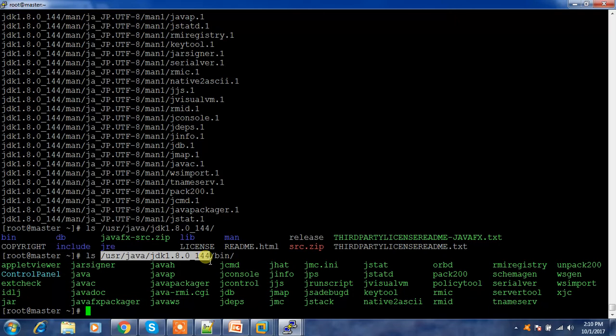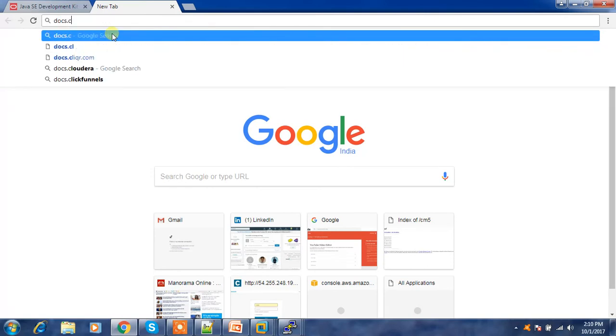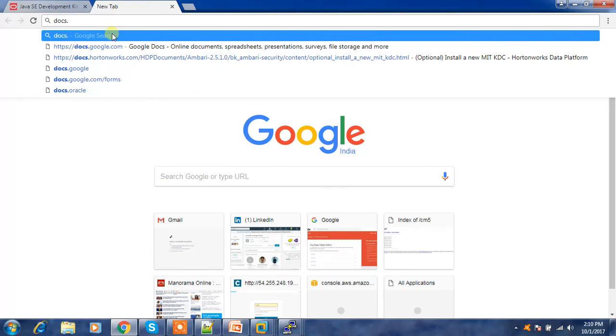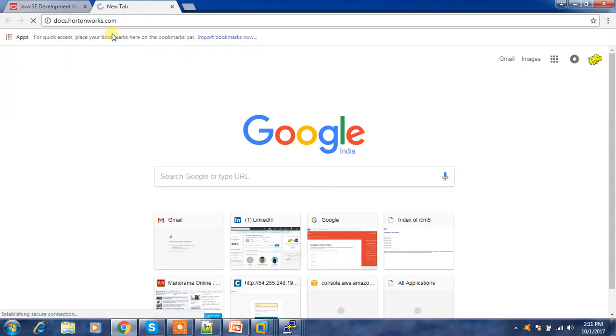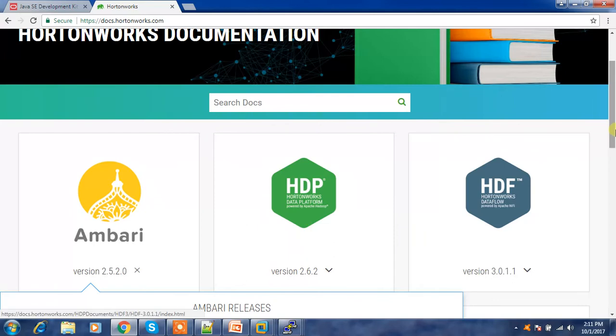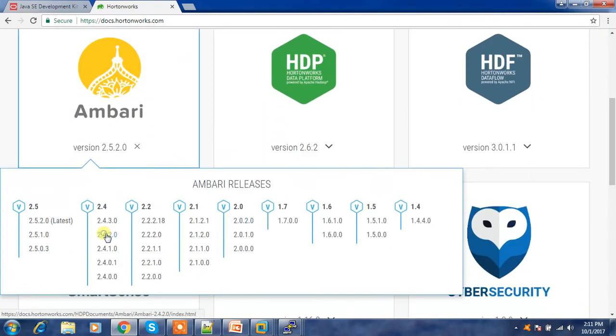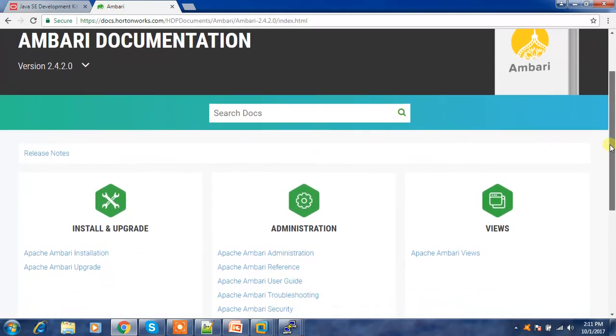Next, we need to download the Ambari and HDP repos. For that, go to docs.hortonworks.com. Open this URL, and here select the version of Ambari you want to install. If you want 2.4.2, or 2.5 which is the latest, you can do that also. I will show you that as part of the upgrade process.